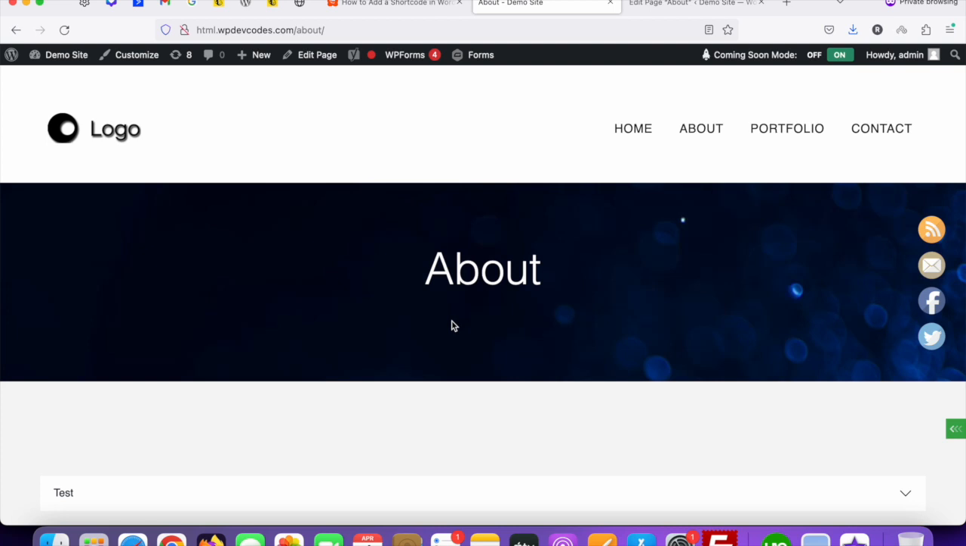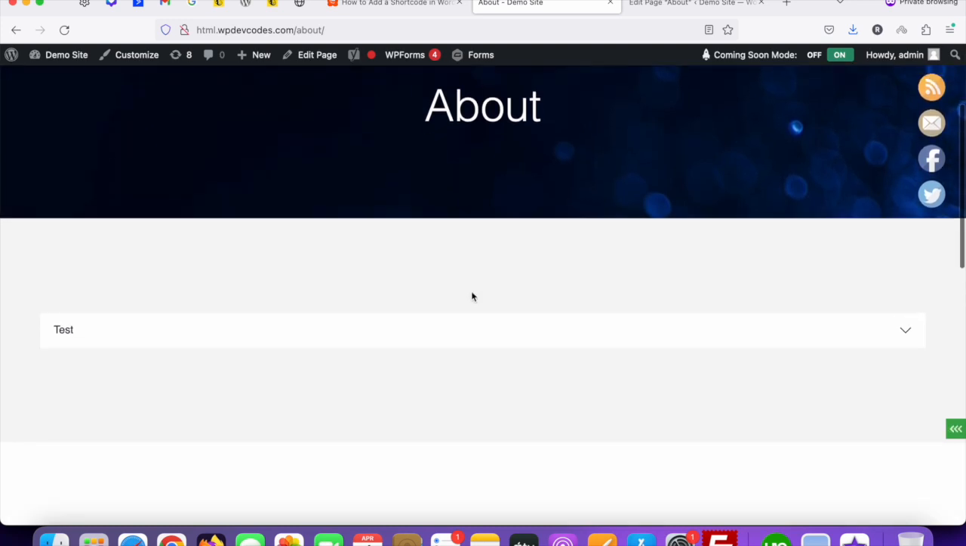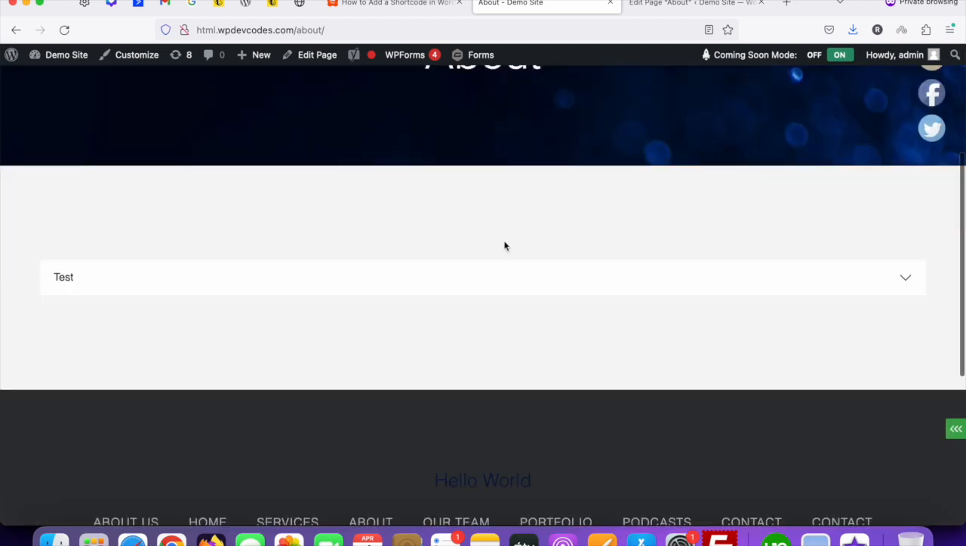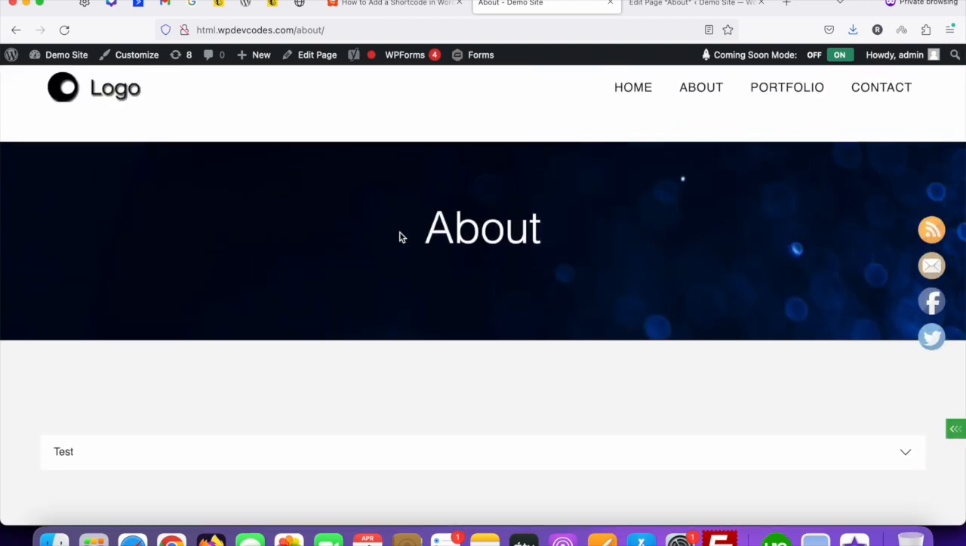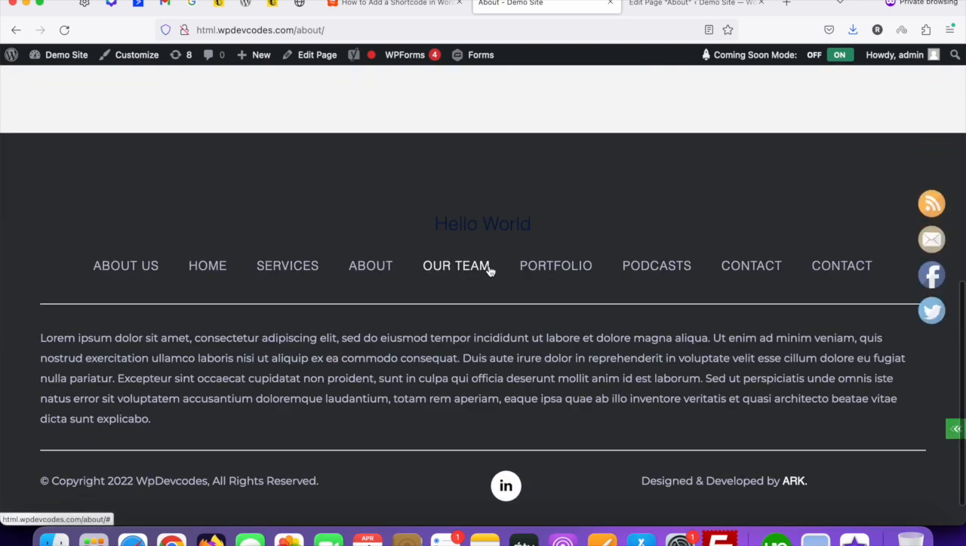Hello guys, in this tutorial we'll discuss how to create your own custom shortcode in WordPress. Okay, so let's do that. So this is our WordPress about us page, and we are going to test creating our custom shortcode that we are going to build on this WordPress website. So how can we do that?